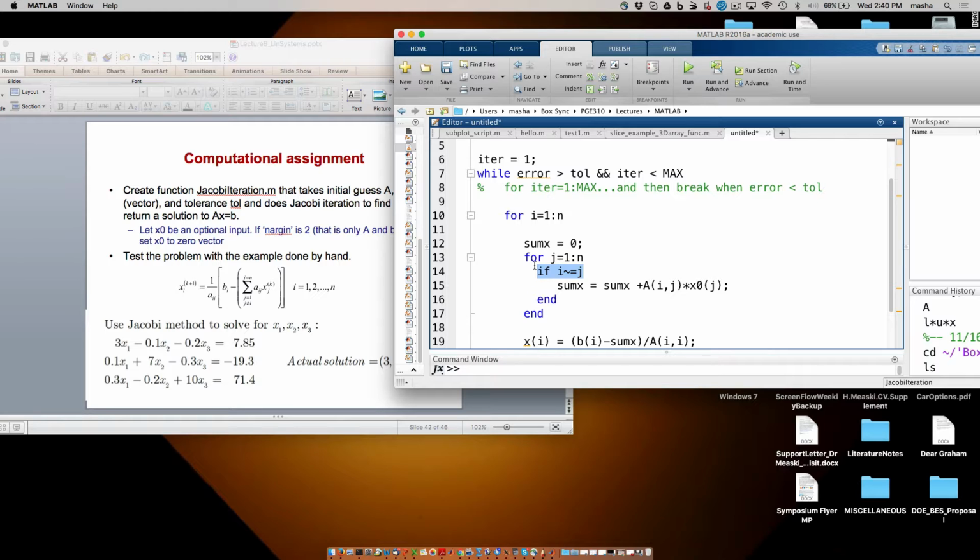I could sum them all up and then just subtract a of i times x0 of i. So if you avoid having an if here, you sum them all up and then you subtract: sum is sum minus a of i times x0 of i.